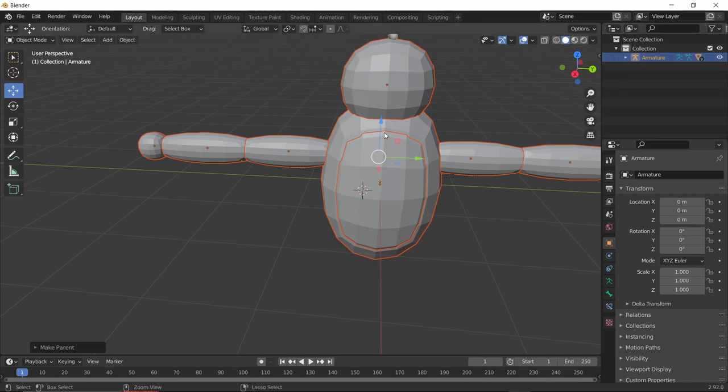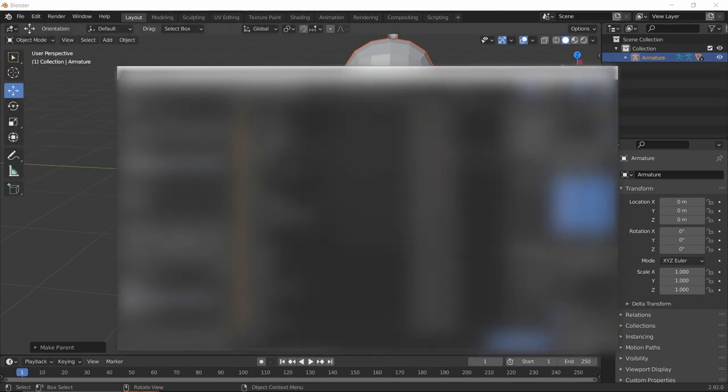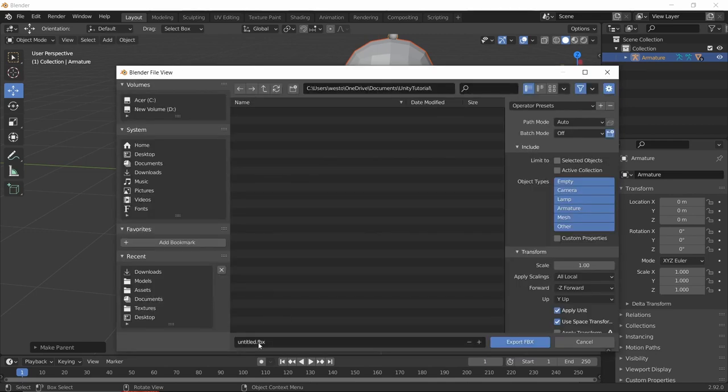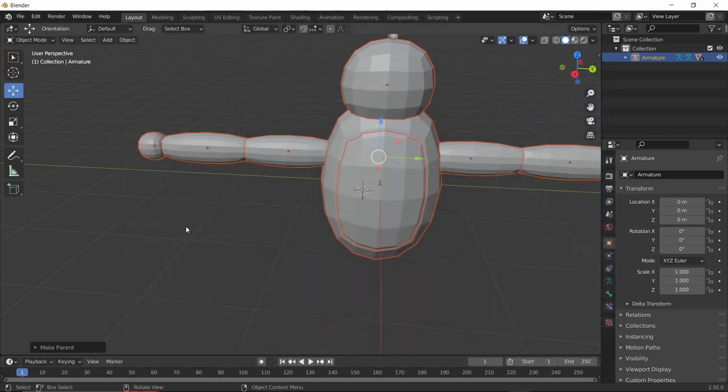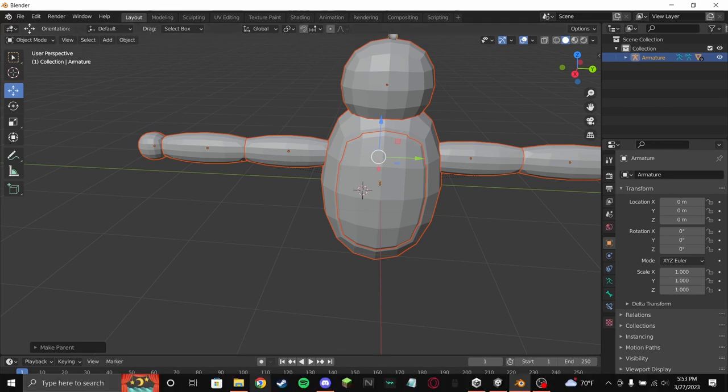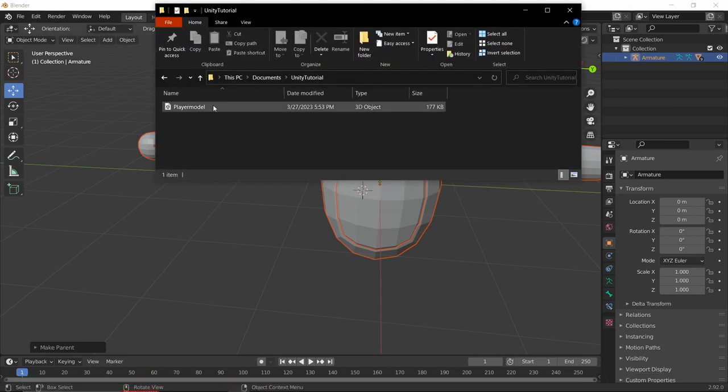And now all you have to do is click file, export FBX, and then just choose where you want it to go, and choose my Unity tutorial folder. And then I'm gonna name it, you can name it whatever, I'm just gonna name it player model. And then click export, and then click export FBX. And then give it a second, and then go over to your files where you saved it.